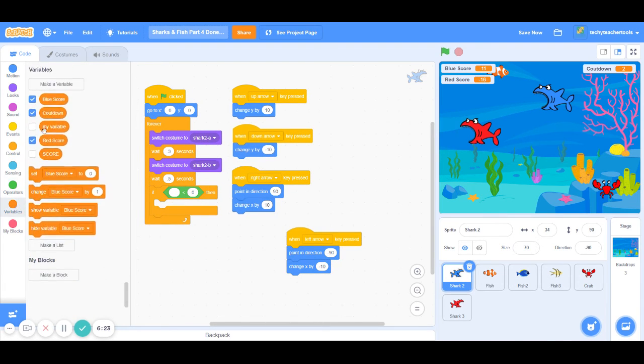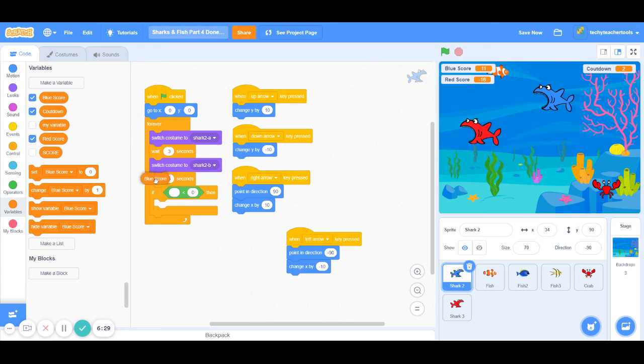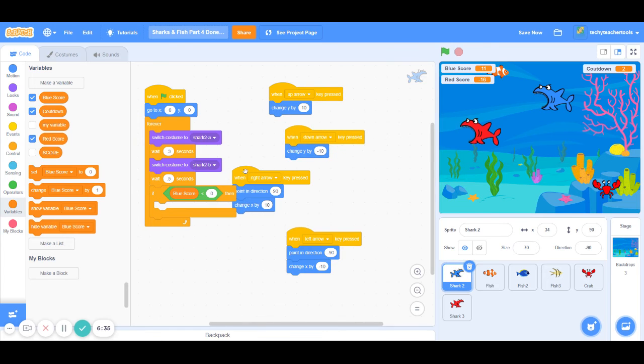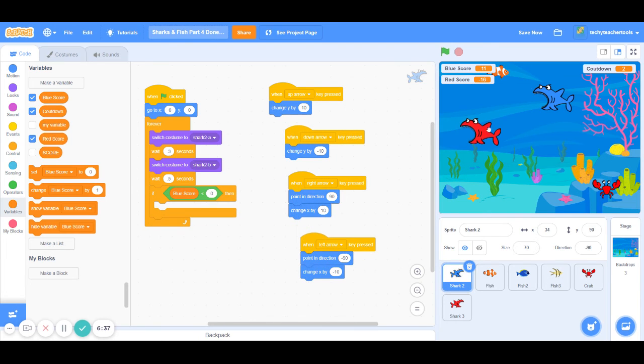So I can go grab my variable here. This is my blue shark, so the blue shark only cares about the blue score. I drag that into there. I drop it into there. Now, what do I want to have happen if the blue shark score goes below 0?